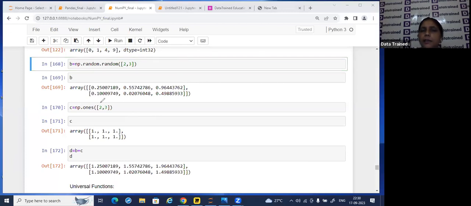So np.ones here is generating 2 rows, 3 columns. Here also in random numbers, it has generated 2 rows, 3 columns, because here we are having row number 1, row number 2, and column number 1, column number 2, and column number 3. Now in np.ones, I'm generating all ones with 2 rows, 3 columns. So the same number of rows and columns we are generating.